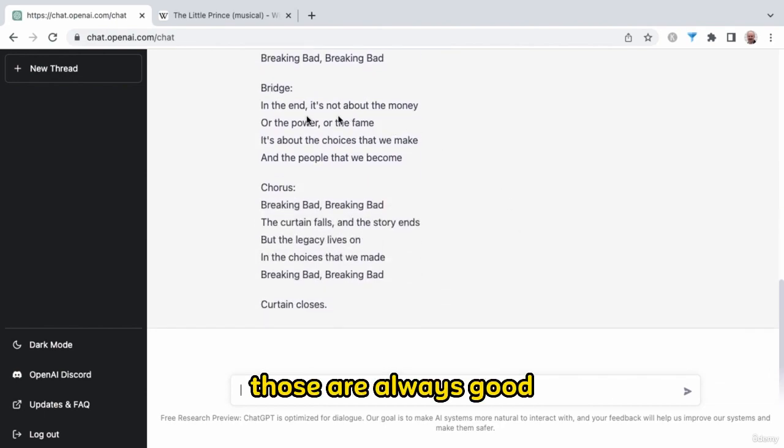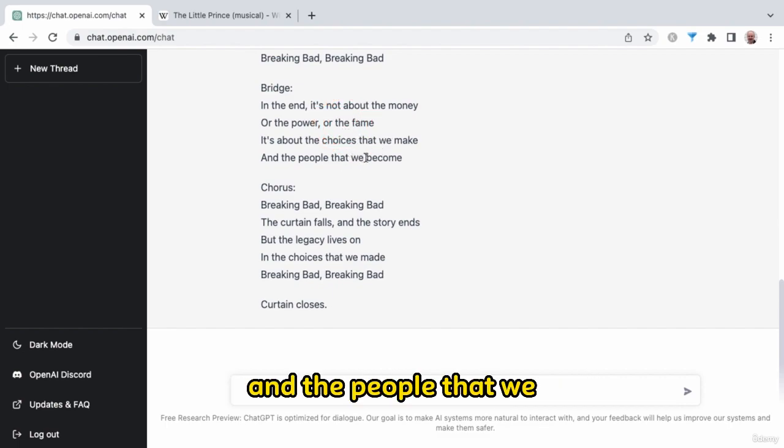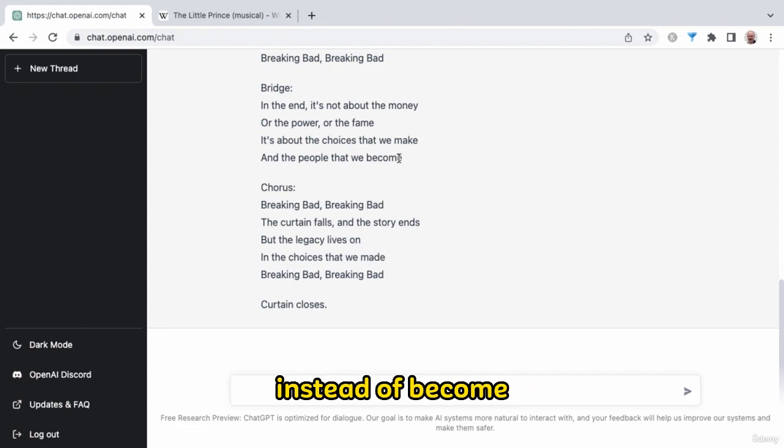And then the bridge. Those are always good. In the end, it's not about the money or the power or the fame. It's about the choices that we make and the people that we became.